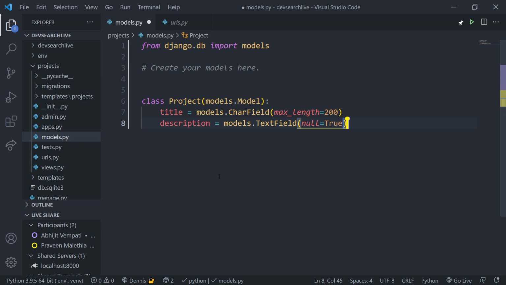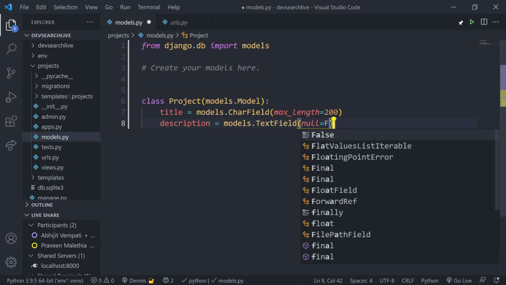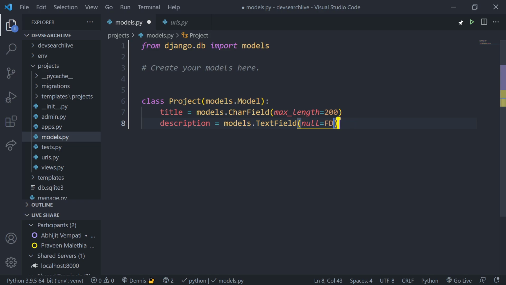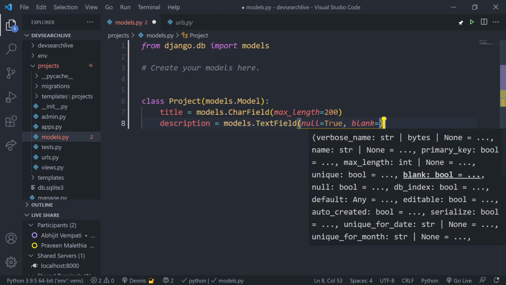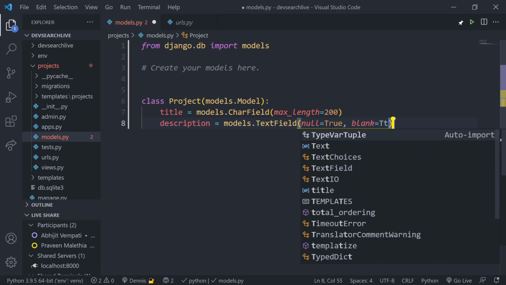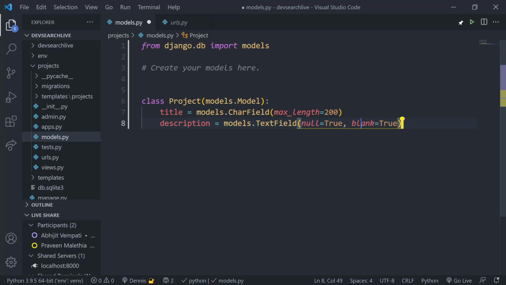If we try to save this to the database, null is by default set to false, so that means we cannot leave it blank. The database will not let us save this. Now, the second parameter we could add is blank, and this is for Django to know. This basically tells Django that if we submit a form, we can also have this blank. So null is for the database, blank is for Django to know that this can be blank. So null and blank.